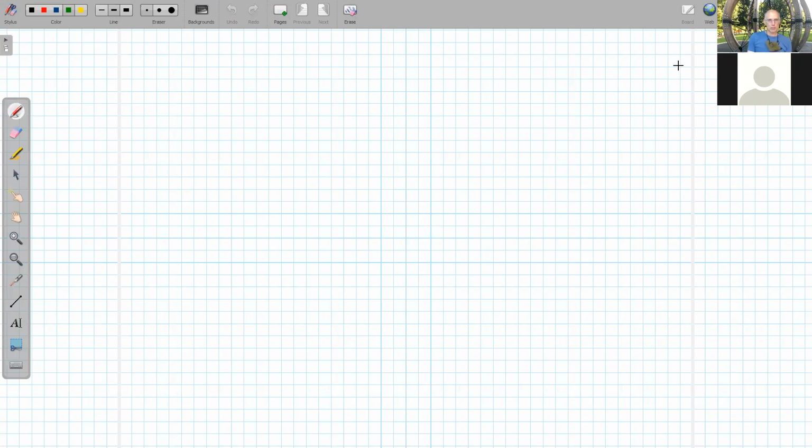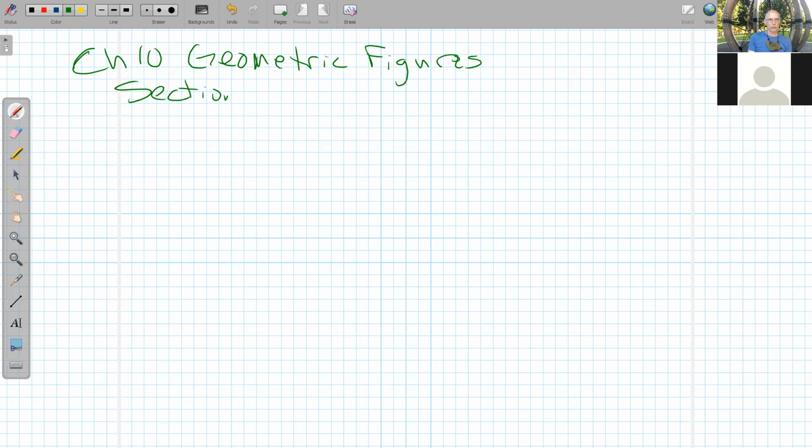So we're now in chapter 10, geometric figures. And then section 1 this week is what I would call plane figures. And to get going here, there's some basic concepts we kind of have to accept to do this geometry.